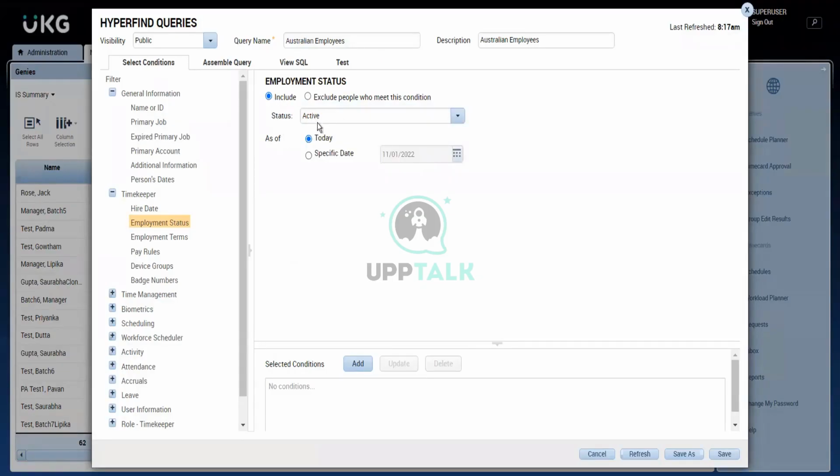So this is my condition. They should be active as of today. So my condition is clear. I'm going to just click on add so that the condition is added. So the employee is active and working as of today. Just click on add and it will add it here.